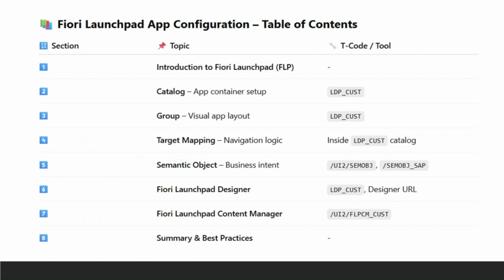So, SAP Fiori Launchpad application configuration. In this video, we would be covering this application configuration, and this is the table of contents that we would be covering in this video.